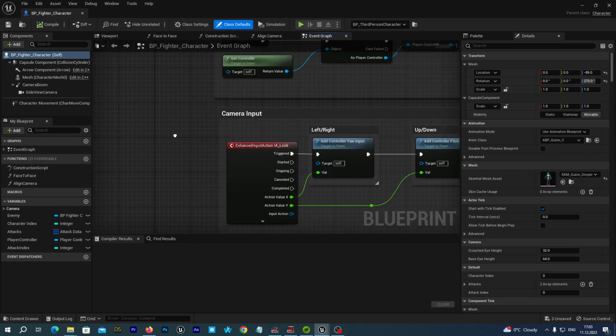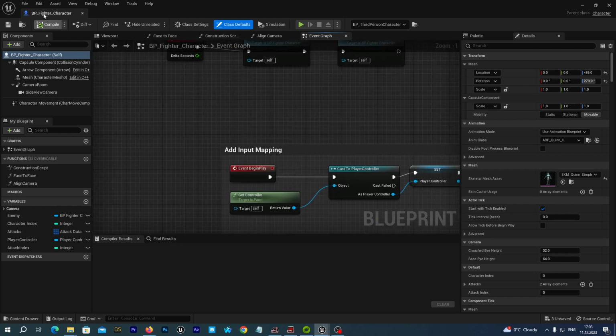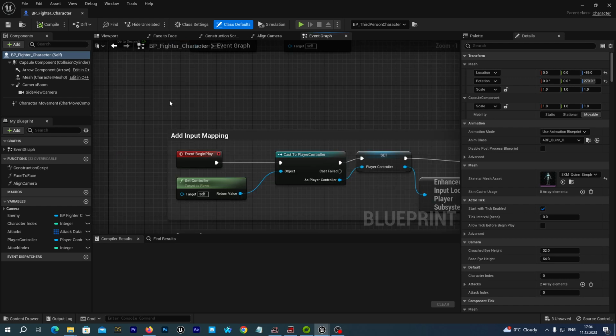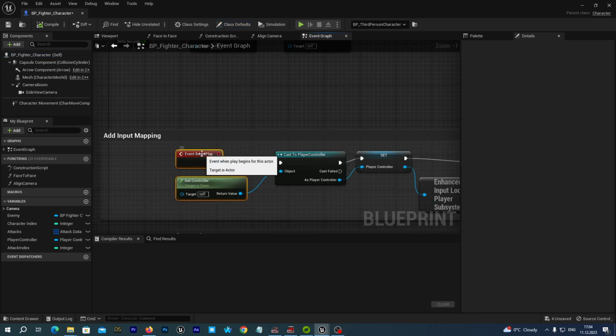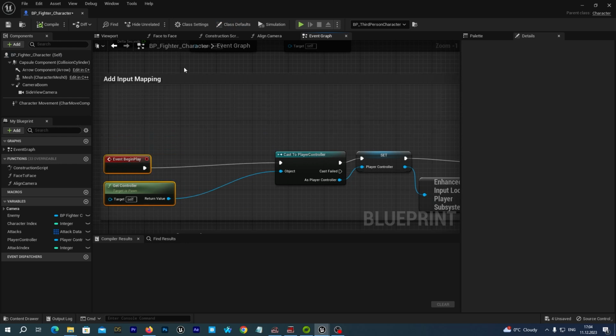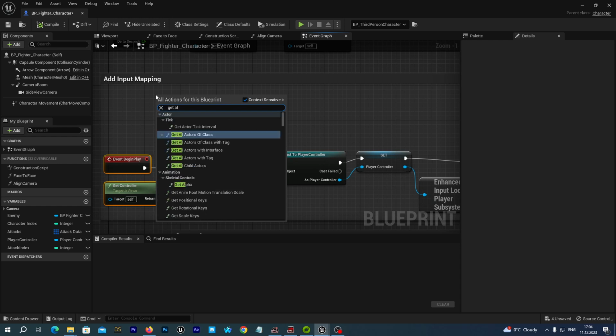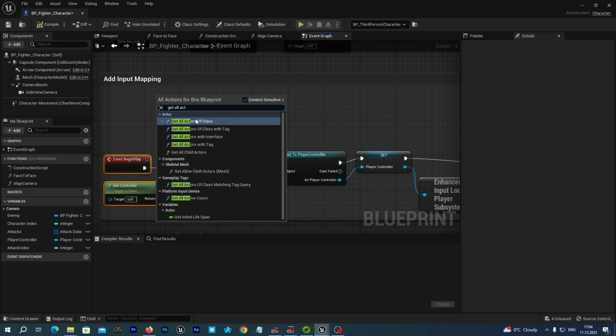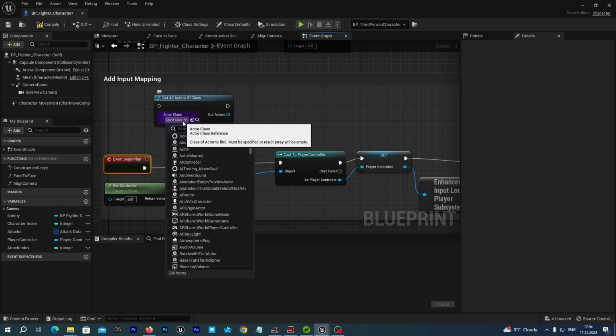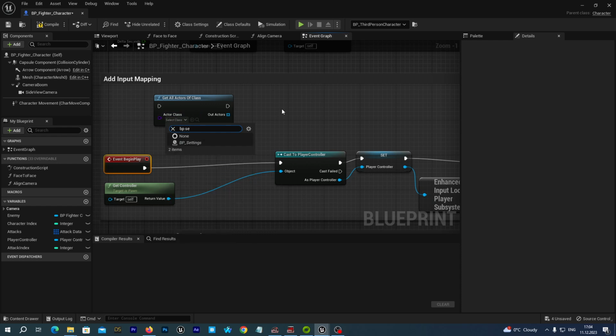To do so, let's go to our BP fighter character, to the event graph. And let's try to get the instance of the settings object from our level. To do so, we right click and type get all actors of class. And as the class, we type here BP settings.